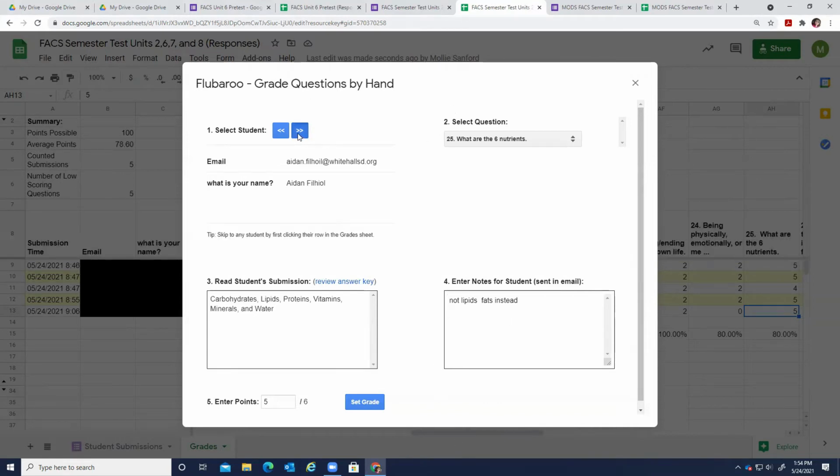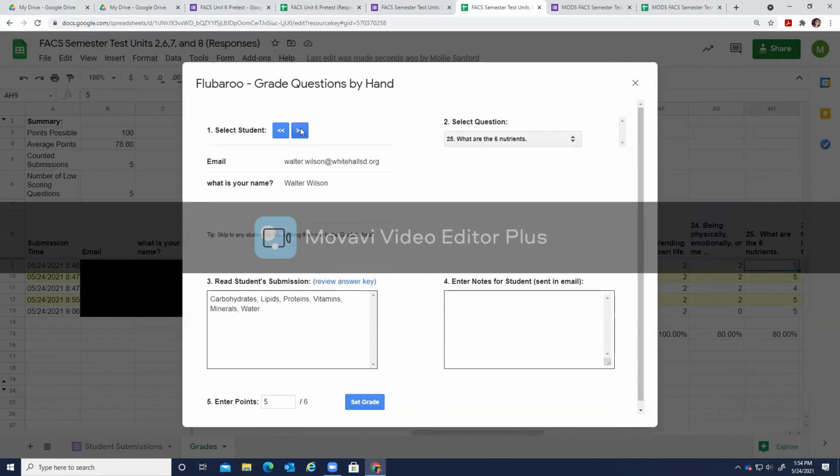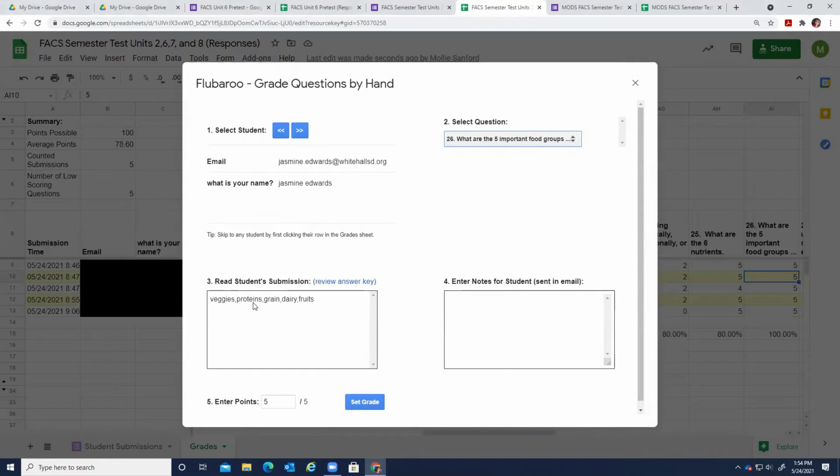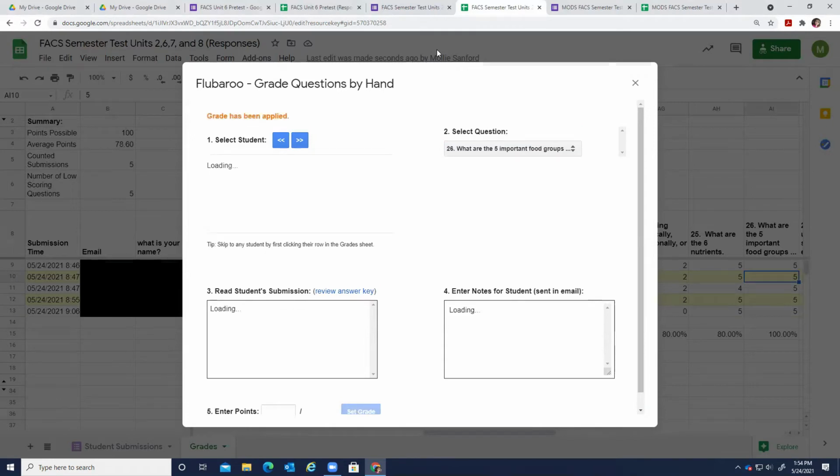And then you'll go to the next student on that same question. What are the 6 nutrients? They use the word lipids, and it was the same thing. Whenever you get through everyone, you can go to the next question that's open response. What are the 5 important food groups? Same ordeal. They listed 1, 2, 3, 4, 5, and 5 out of 5. Set grade. Go to the next person.